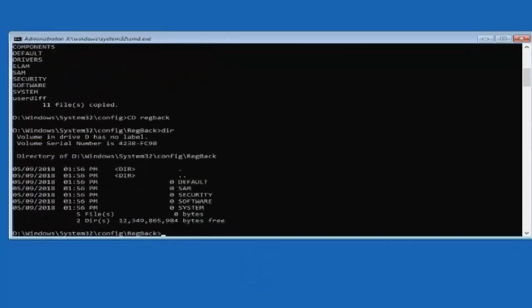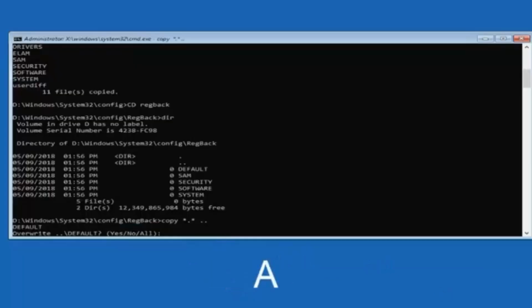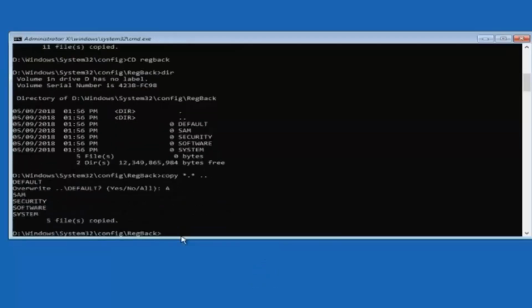Once you have done that successfully, type in copy like we did before. So copy space, star, period, star, and then another space. Now add 2 dots at the end. So after the star, do a space and then 2 dots. Then hit enter. It's going to say overwrite. We're going to type the letter A to confirm, and hit enter. It should say a certain amount of files have been copied.